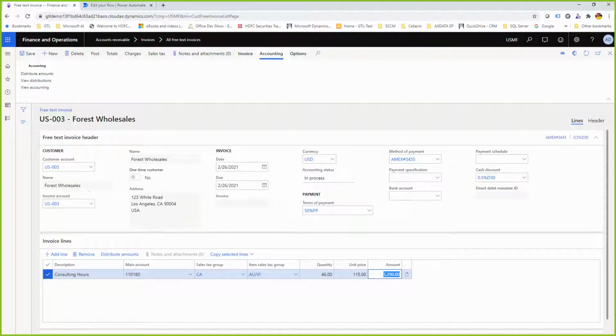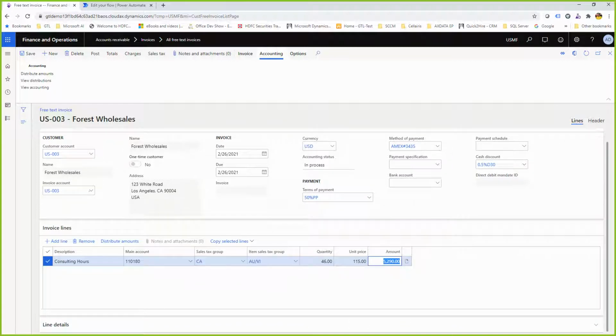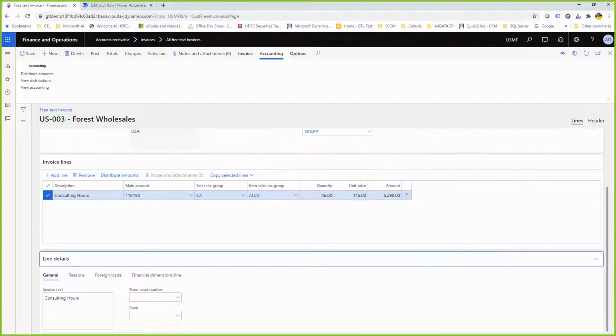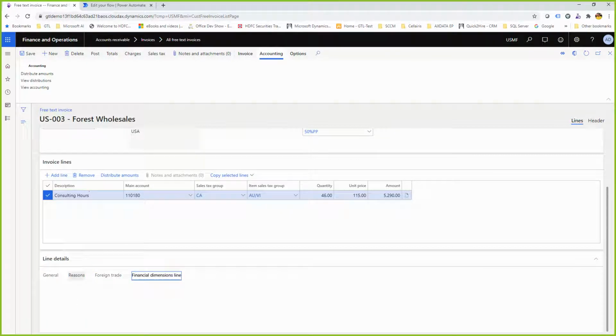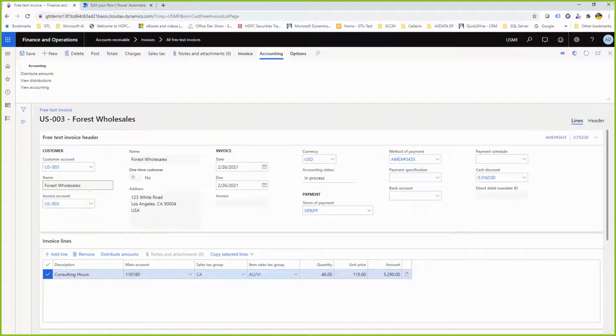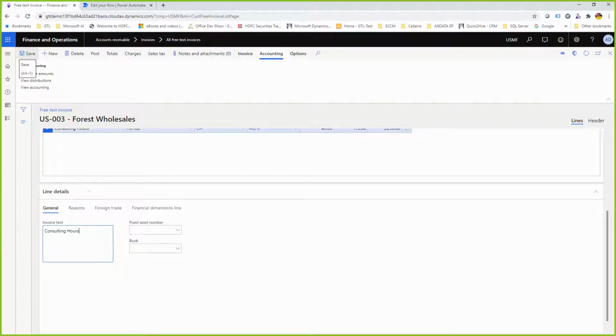The daily rates, the hourly rates, I can specify all that. Of course, I can have plenty of line details, the reason codes, the foreign trade dimensions over there, a number of things. That's all finance and operations financial concepts for the accounting department, but that's okay. Let me just save it. I created a free text invoice.